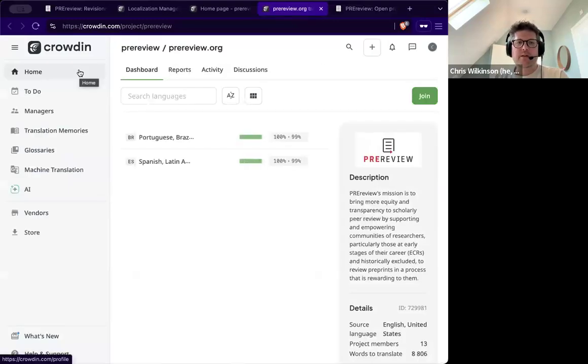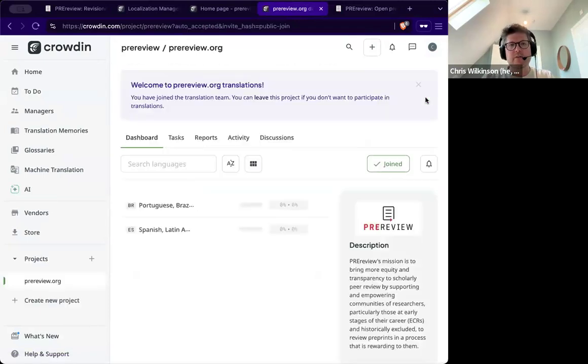So back on this screen, because I'm now logged into CrowdIn, I see a few other options appearing. I see the CrowdIn menu down the side, but also a join button. That allows you to join the PREreview project on CrowdIn. If I do that now.